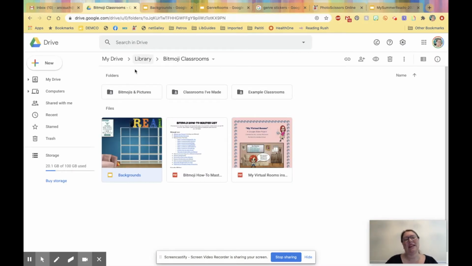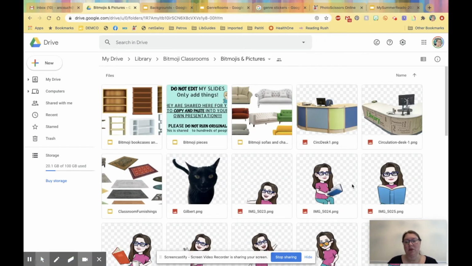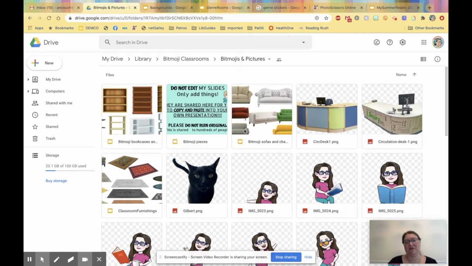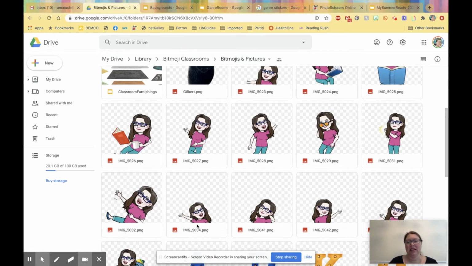So I have created a Bitmoji Classroom folder in my Google Drive because I found that if I didn't keep everything organized, it got crazy. There's so much stuff. So I have a folder called Bitmoji Classrooms, and in that is folders within folders. In that there's a folder for just Bitmoji pictures. So I have a collection of sofas, bookcases, and lamps, and rugs, and circulation desks, my Bitmojis.